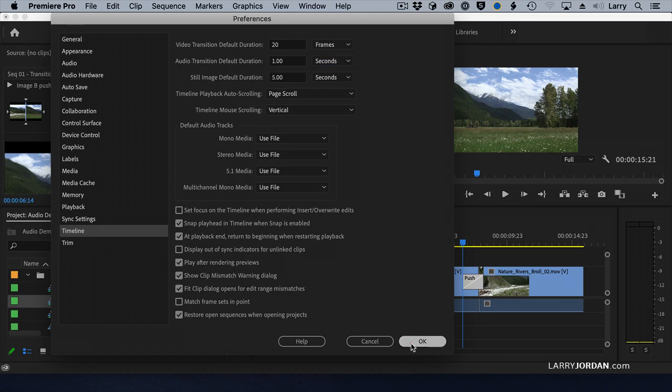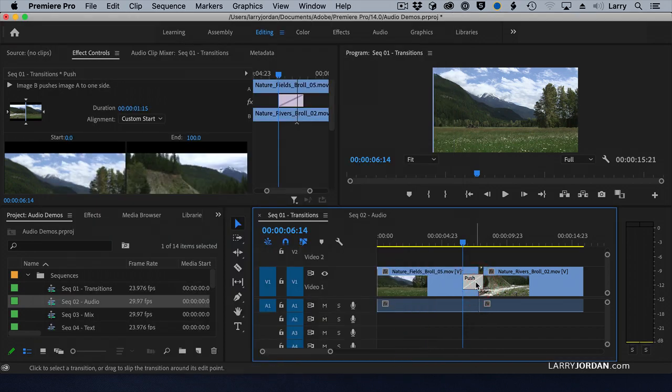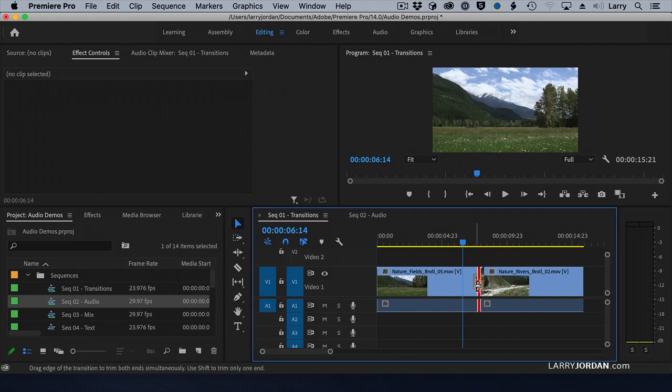Once you've set those, click OK, and now whenever you type Command D, you'll get the 20 frame transition that we just set.